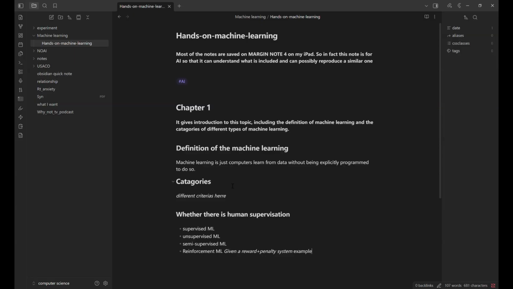Examples are like a walking robot. In this case, a performance measure is required. So you basically have to measure how good it has done the job.